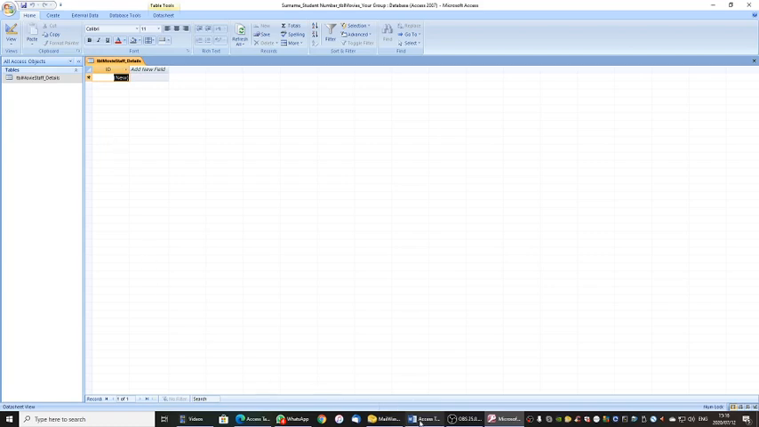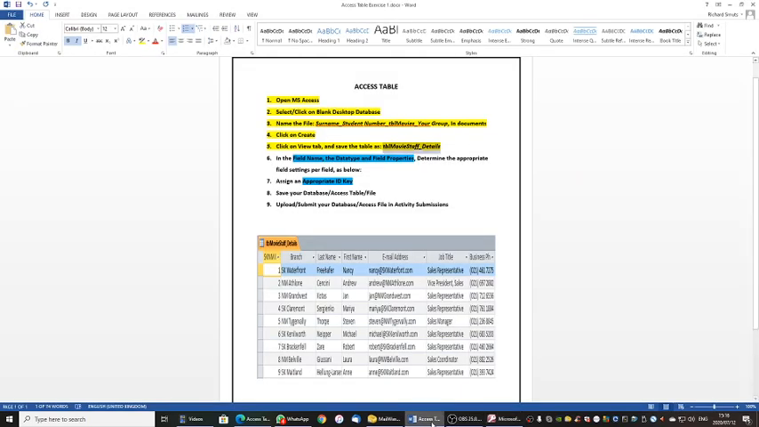So if we go and have a look at our table now, I'm going to be jumping backwards and forwards here. Let's go to the question. In the field name, we've clicked on Create. We've created our table. The next thing we need to do is in the field name, the data type and field properties, determine the appropriate field settings as below.